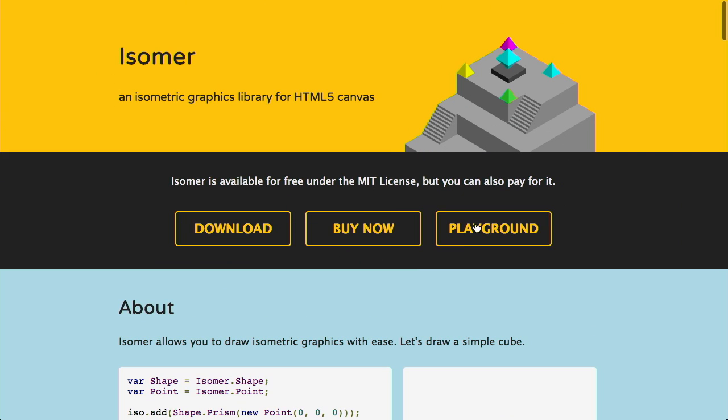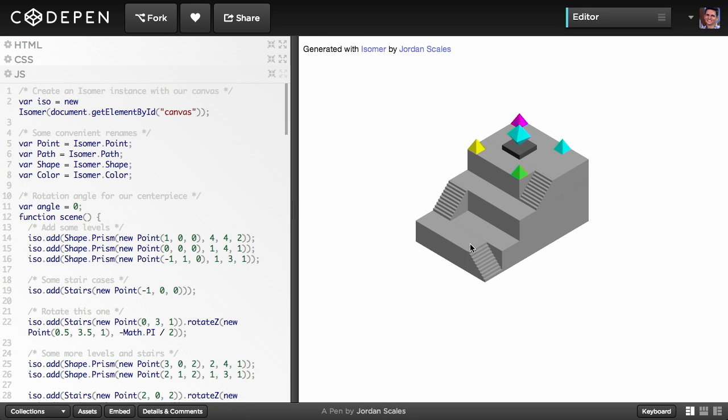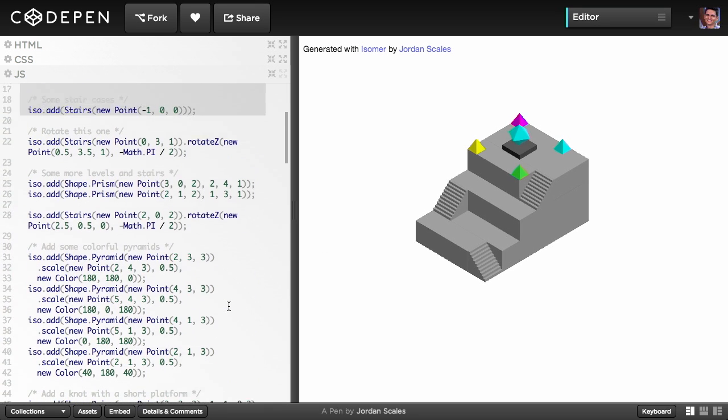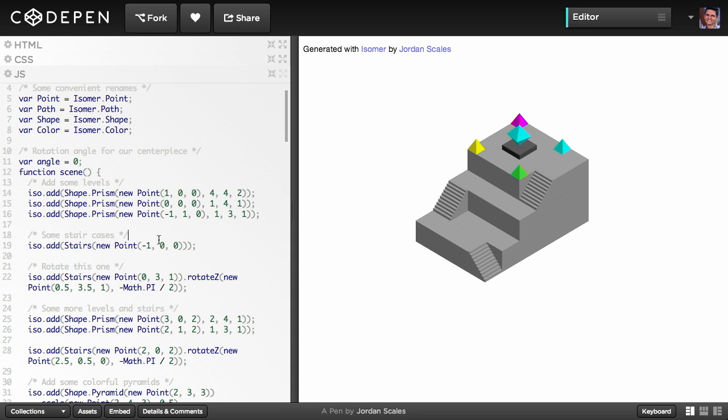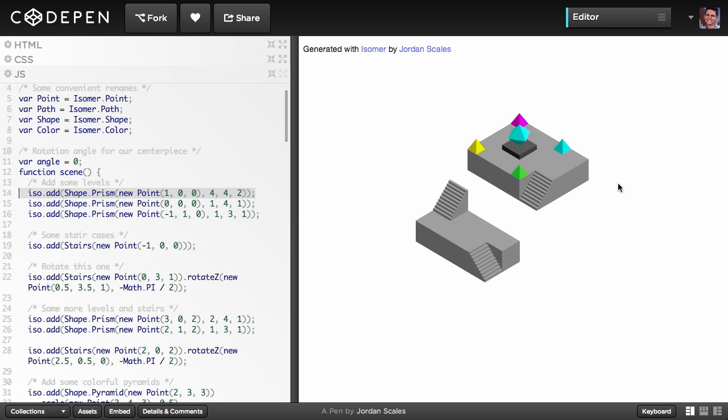So if we click on the playground here, it will take us over to CodePen, and you can see exactly how that example up in the header was built. We are adding a bunch of different Isomer objects to our canvas here. And if I change these, so for example, let's just comment one of these out, you can see that the view will update here and it will actually remove that box that's right here.